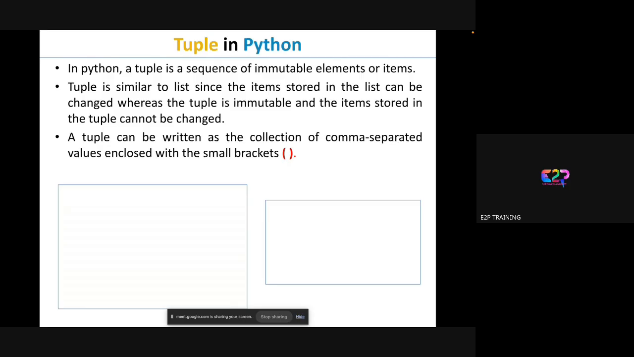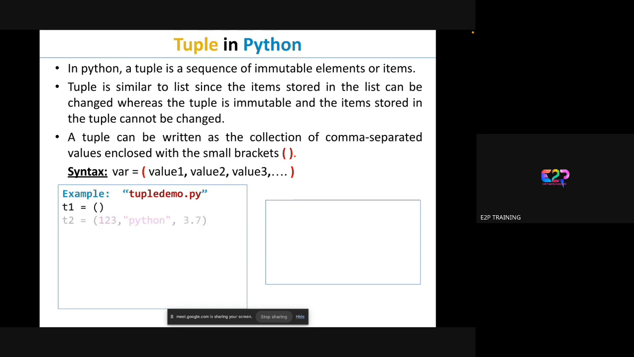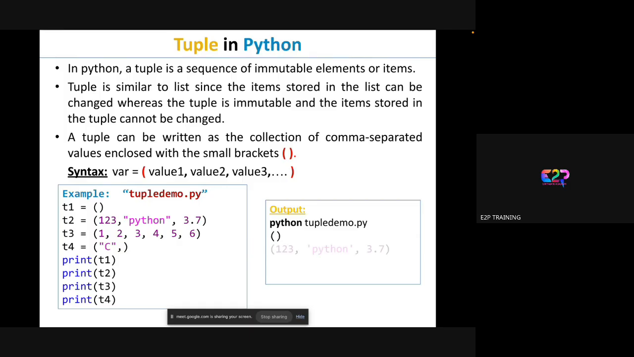A tuple can be written as a collection of comma separated values enclosed within small brackets, like parentheses. Normally in the list we use the square brackets. In tuples we use parentheses with comma separated values, right? So you can see we write the same way, but we use comma separated values. The only thing is that a tuple is immutable.